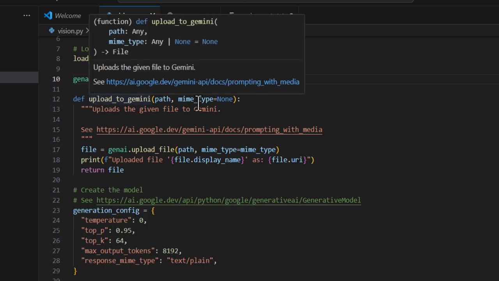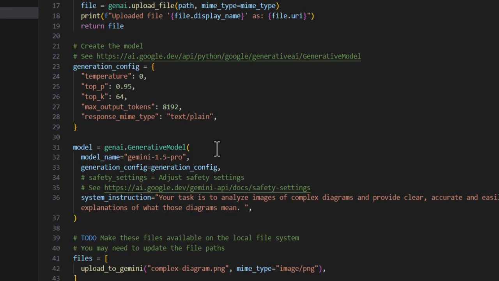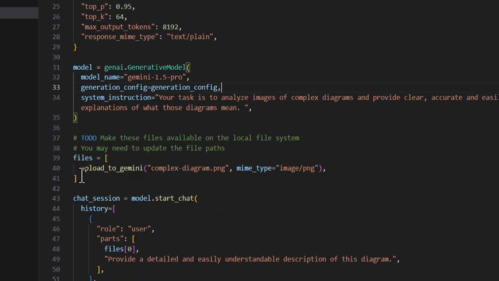I'll take a look at the upload_to_gemini function, and everything looks good here, no changes. I'll look through the parameters in generation config, everything looks good there. Here again, we create the model with genai.GenerativeModel. All of these parameters look good. I'm just going to clean this up a little bit. We're using the Gemini 1.5 Pro. And now we have to set up the files using the upload_to_gemini function.